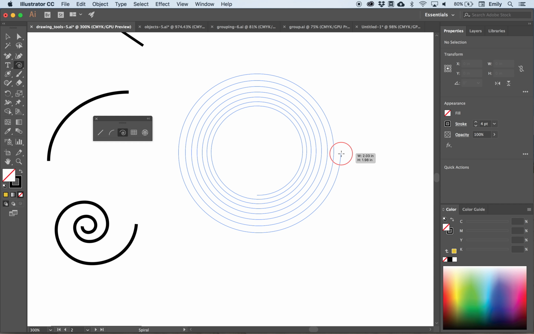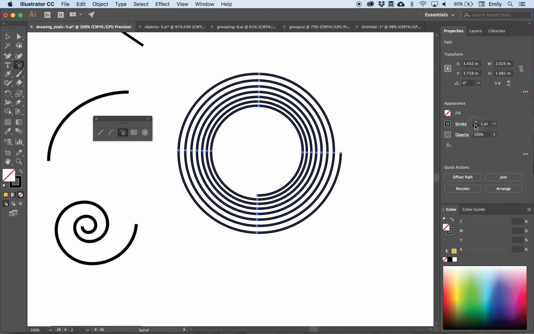And then that's a very thick one there. I can also, let's take a stroke down a little bit so you can see it better. There we go.